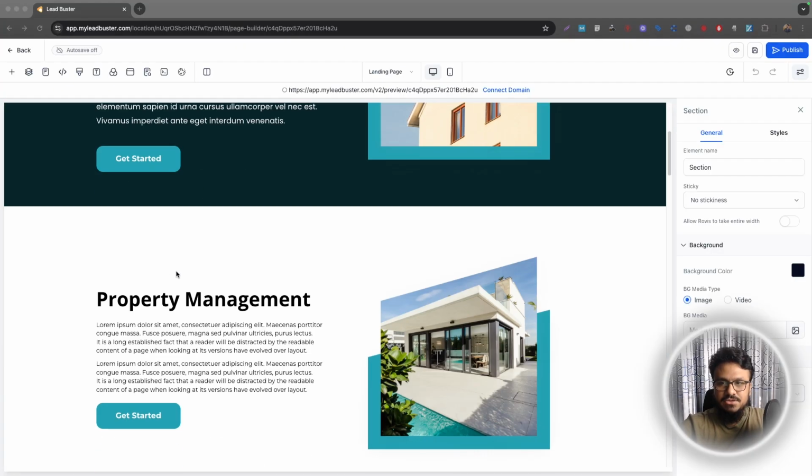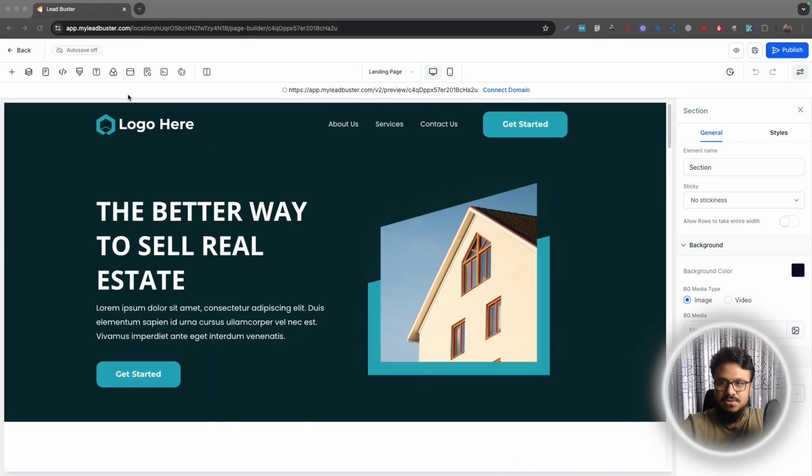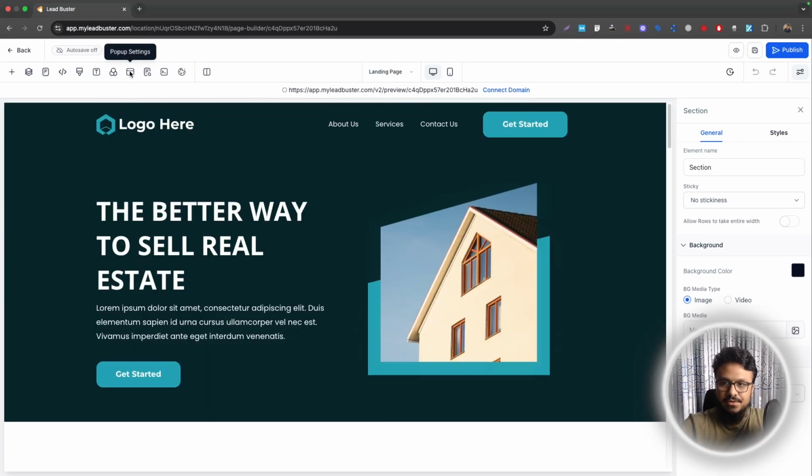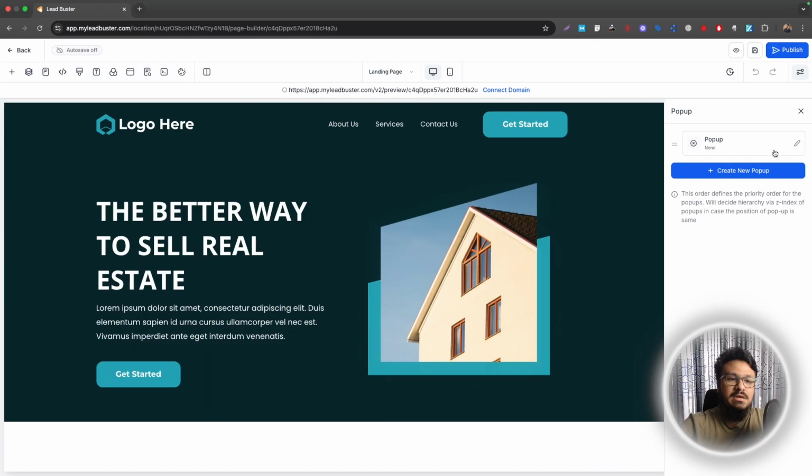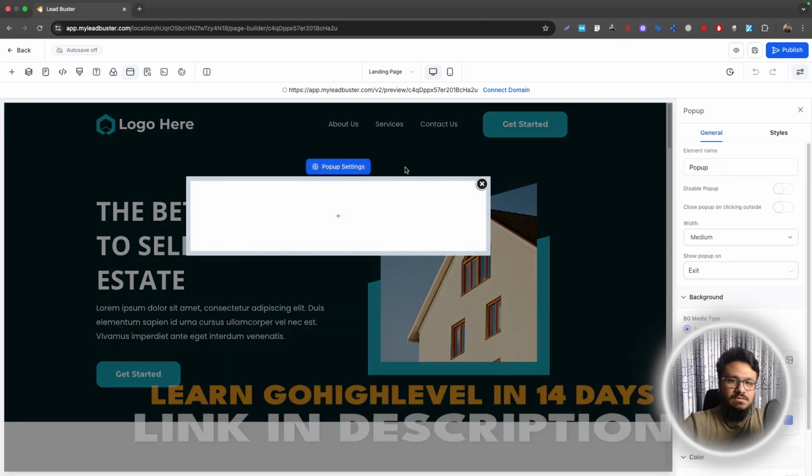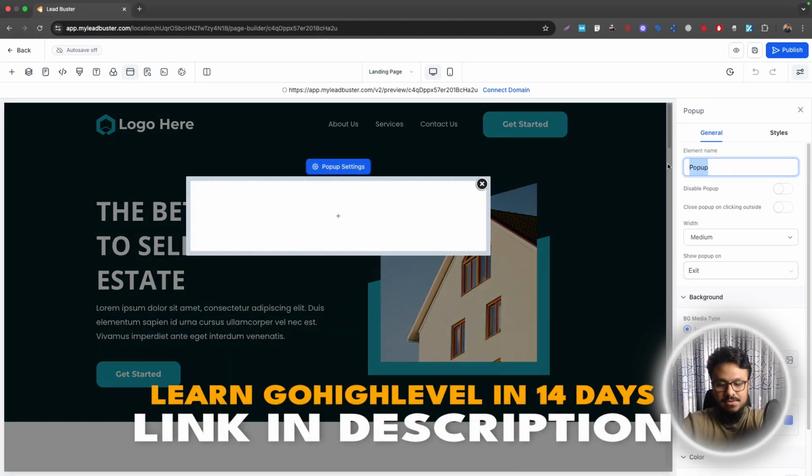Okay, so this is our page. In order to create pop-ups, we need to go to the pop-up settings over here. So we will click on it. And as you can see, we only have one pop-up right now. So we will say this is a pop-up and then we will call it lead capture pop-up.